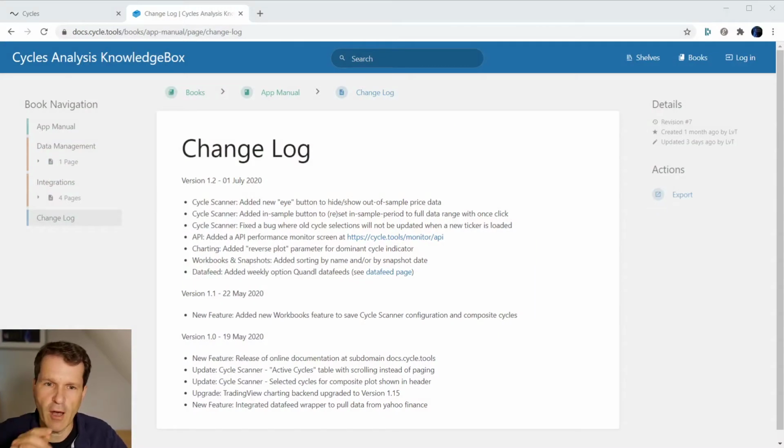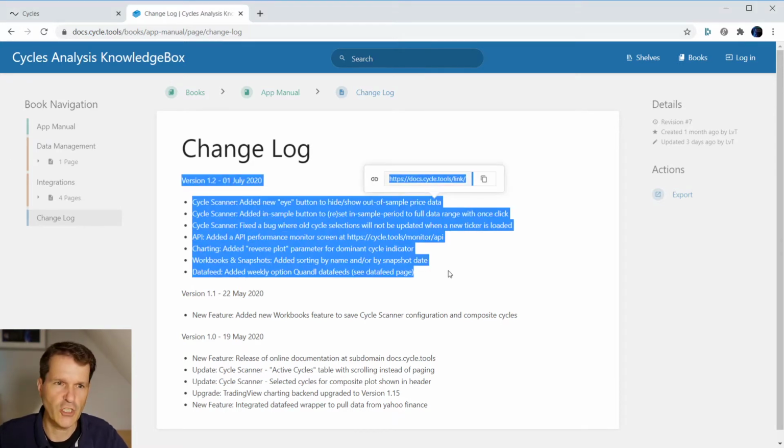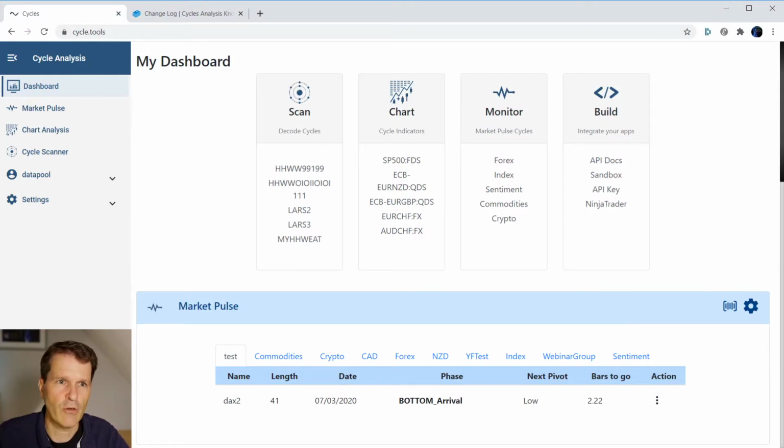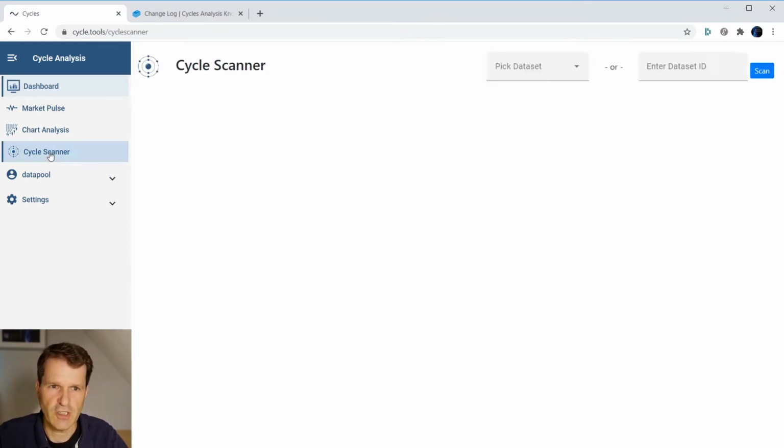First of all, please always ensure that you get the latest news by visiting our changelog. As I show it here, you can directly check all the changes which happened here on our website. So make sure you visit this page to be aware of all changes. Now let's quickly go through what has changed. If we go to the changes, first of all, there are some changes in the cycle scanner.